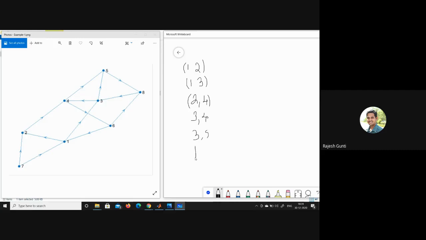Next 4. 4 to 5. 4 to 6. Next 5, 5 to 8 only. Next 6 to 1. 6 to 8.